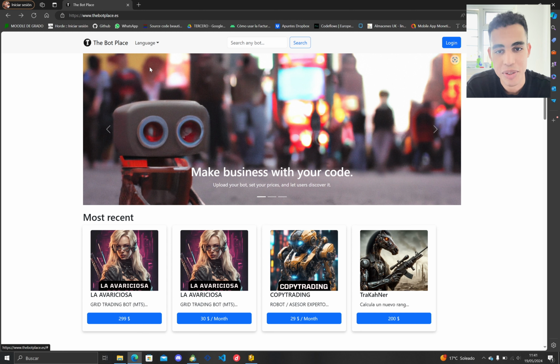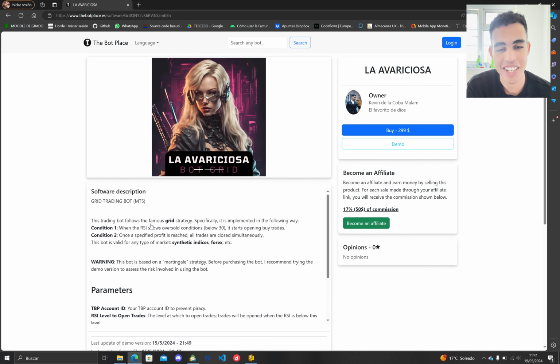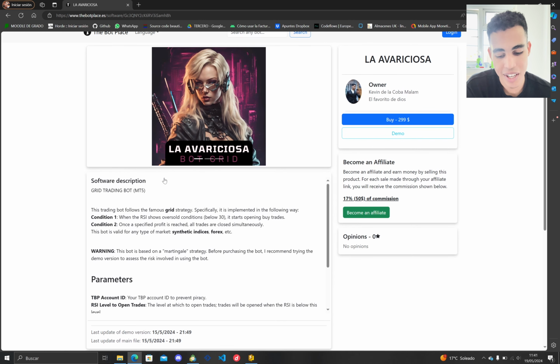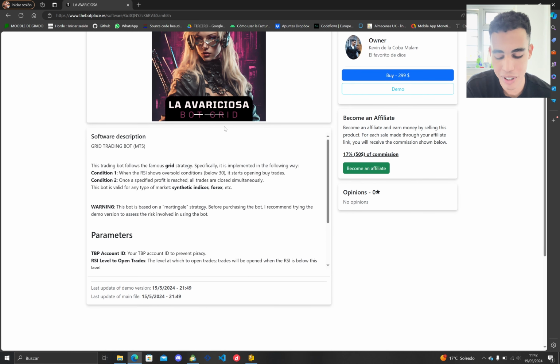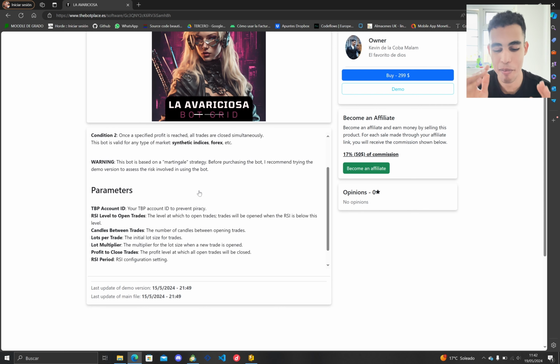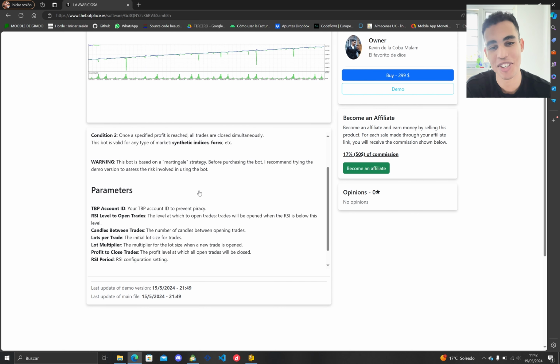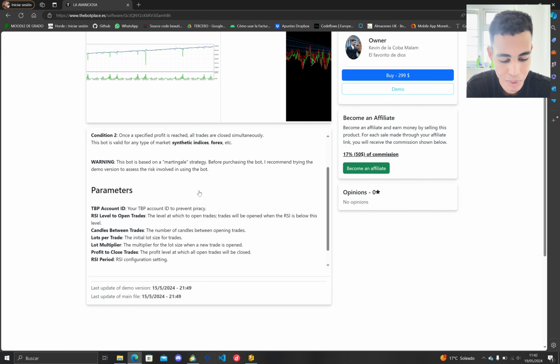What's up guys? In today's video, as I promised, I'm going to implement the grid strategy that is followed by this bot, La Avariciosa. Guys, I'm going to teach you how to create a similar bot. This version is the big version, the nice version, but we are going to create a simple version of this bot.